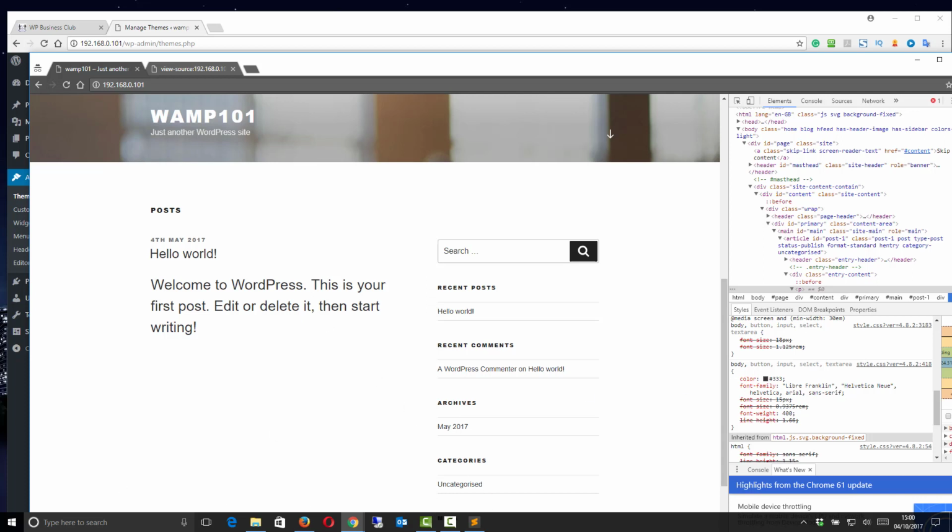So there we are. That's how we hack in our own child theme. This should work, as I said, for most child themes. And following it through this way, you can use it almost generically for anything.